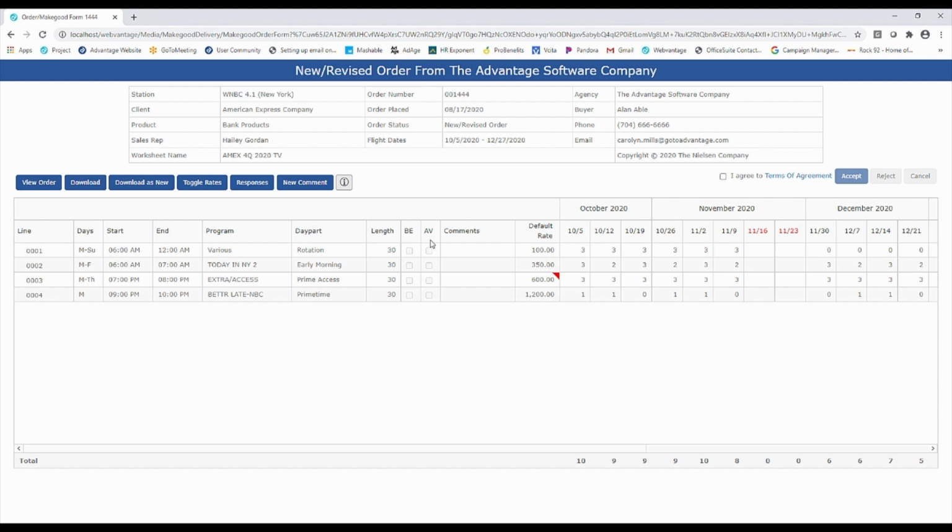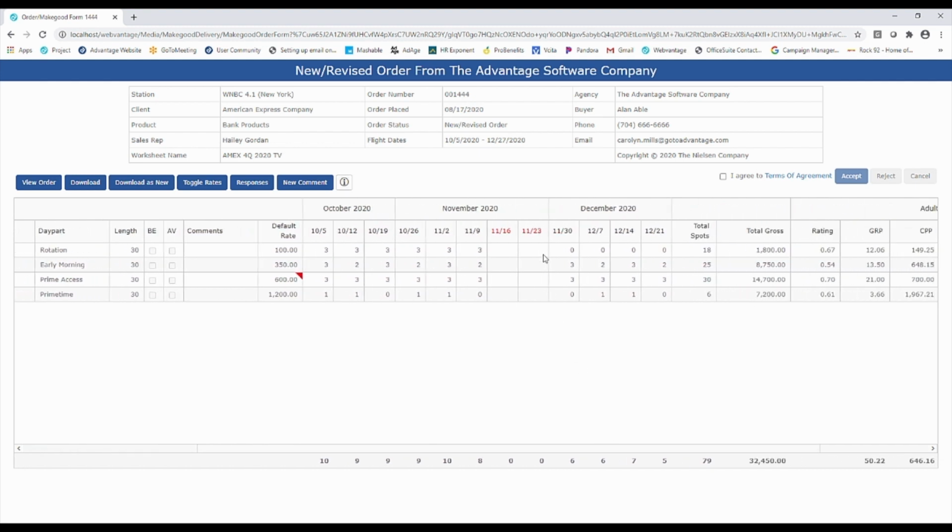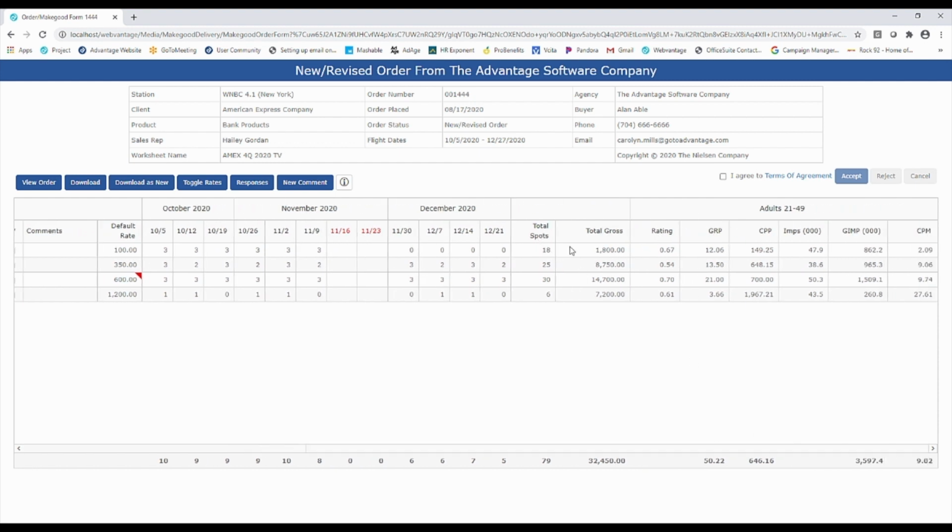The next column you'll see is an added value column. If that's specifically an added value line, that will be checked for you. And then we have comments here. So if your buyer has comments for you, those will be reflected in this column. The next is default rate, and this default rate applies to every week within the flight unless there are tiered rates denoted by this flag. If we scroll over just a bit, we'll see we do have a couple of hiatus weeks here listed in red, and then towards the end we have a total spots and total gross columns. Finally, we have some demographic metrics over to your far right, including ratings, grips, impressions, cost per thousand.